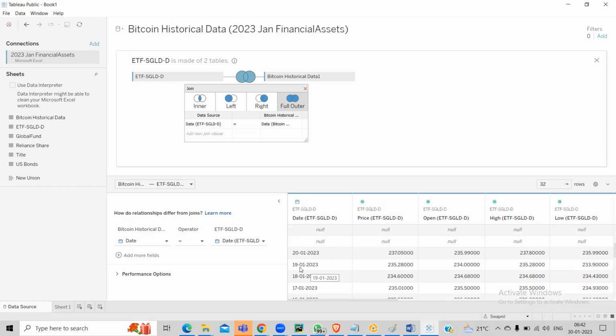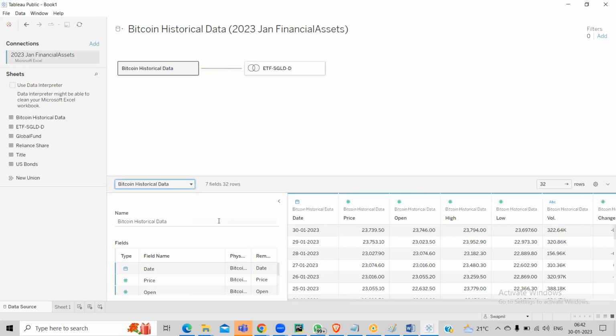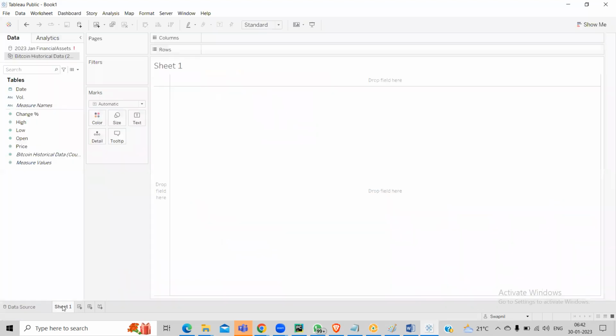Should we, let's first see them individually. Okay, first see them individually. I'm going to break this link. Okay, we'll see this individually first. So we go to sheet, and in sheet we are saying Bitcoin historical. Okay, so you have date, volume. Okay. Now what can we see here?